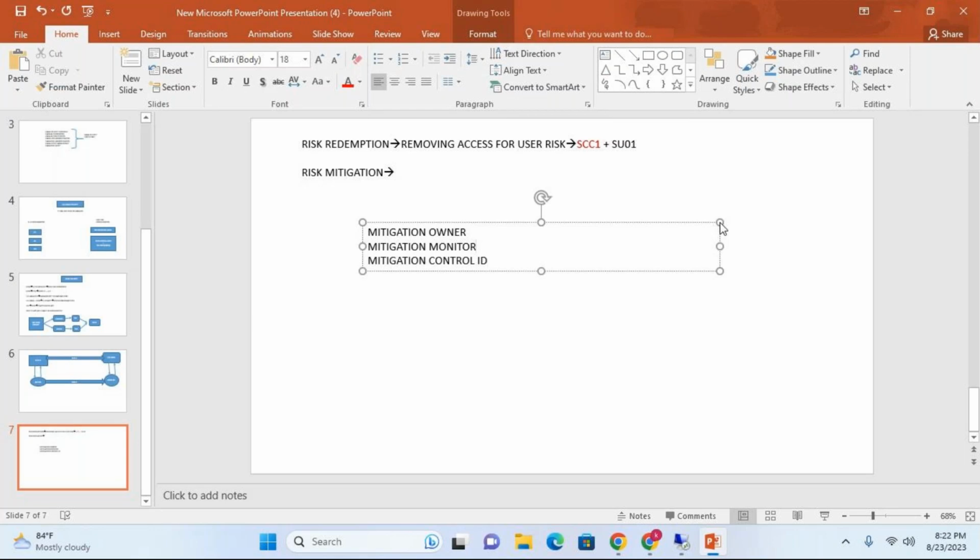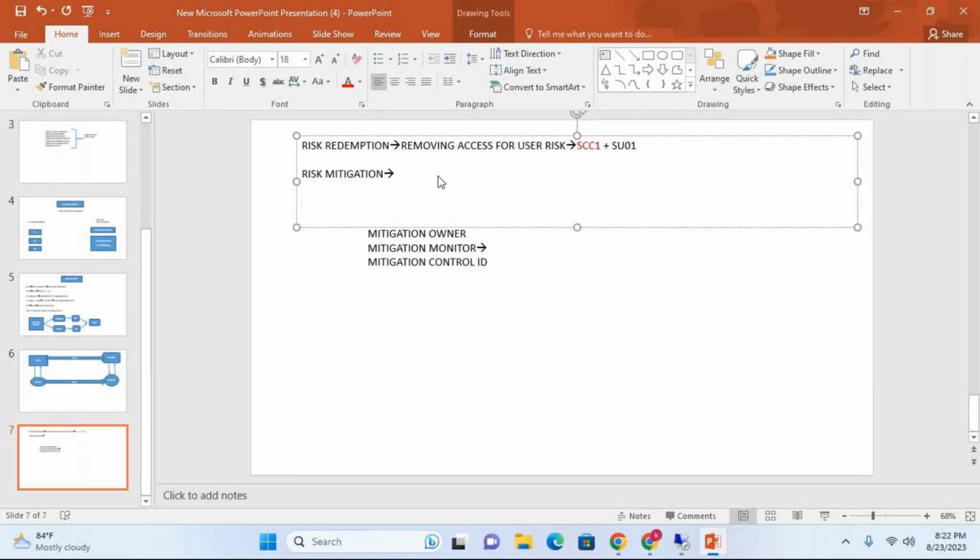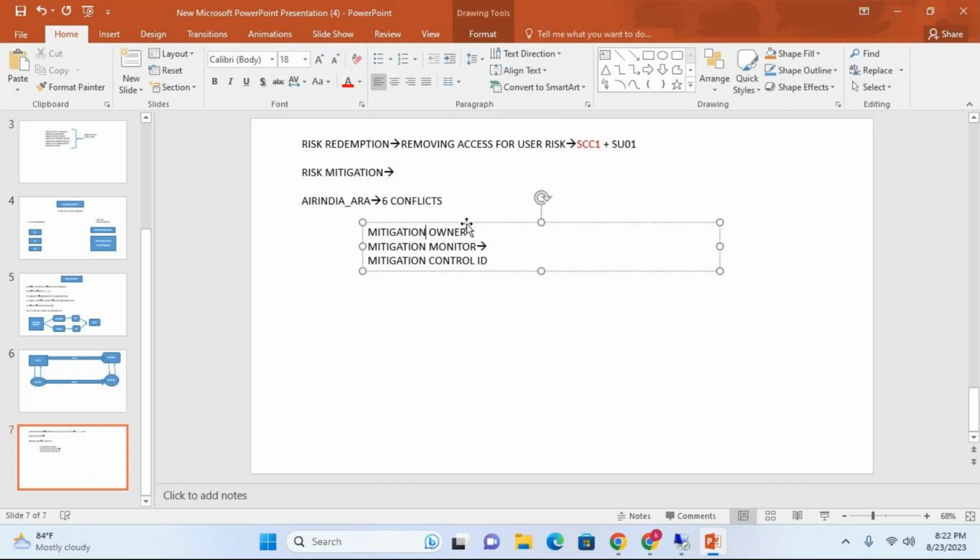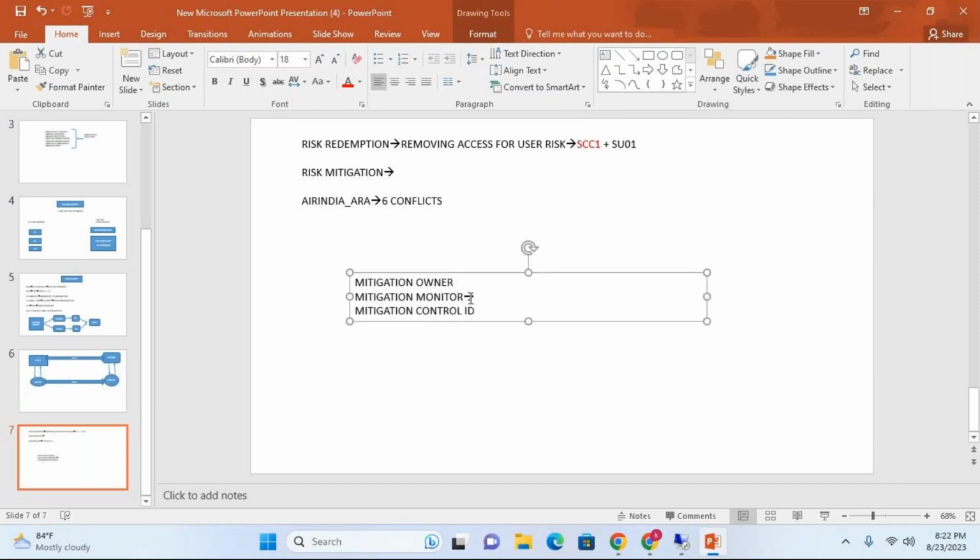So what does the mitigation monitor do? Suppose previously in our example we figured out that there is a user called Air India underscore ARA who is having six conflicts, or six risks. Now, what we are going to do is see the roles and responsibilities of each one. Firstly, we will be seeing the mitigation monitor.